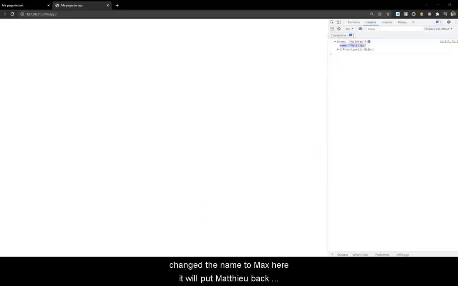Even if we change the name to Max here, it will put Mathieu back because now we have created a real copy. It is important to realize and keep in mind that objects and arrays are reference types. If you reassign them, you copy the pointer and not the value. So if you want to do this in a real way, you will have to create a new object and just copy the properties and not the whole object. This is something important to keep in mind. Okay.